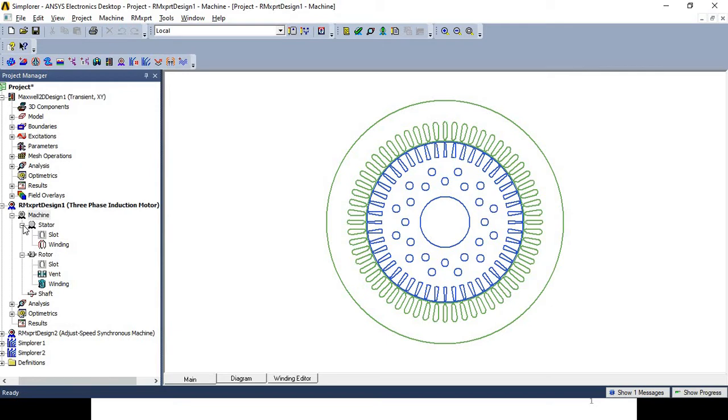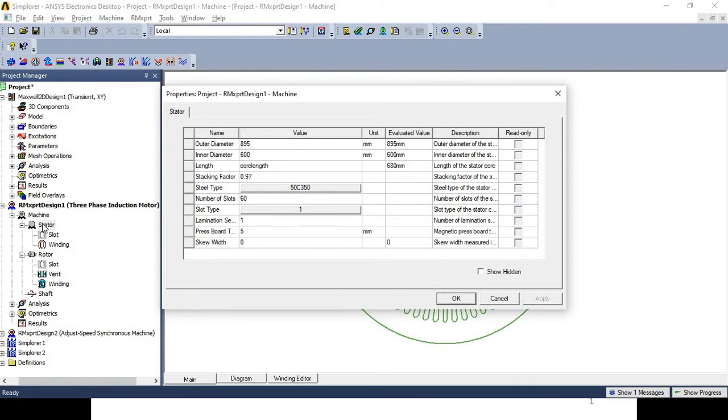Then we have to design the stator. When I double click on the stator, again a table of different parameters like name, value, unit, evaluated value, description, etc. is available. And what is the first parameter about the stator? These are the inputs which you have to provide when you are going to do the design or analysis of the three-phase induction motor. So in case of the stator, the first parameter is outer diameter. It means the outer diameter of the stator core. We had selected 895 mm.